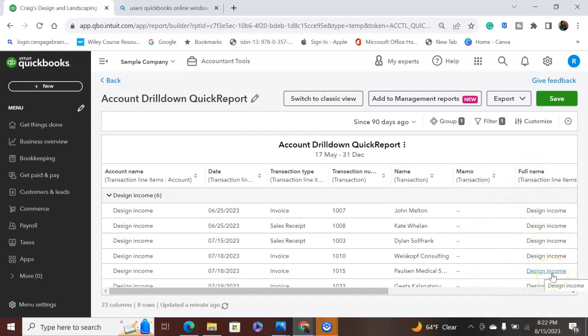So let's say you look at your profit and loss statement, you see that you made $75,000 in design income, and you want to know exactly what transactions led to all those, or what customers you used, or what made that number. Then clicking this report right here will help you. So that was a brief overview of how to use the transaction feature inside QuickBooks.